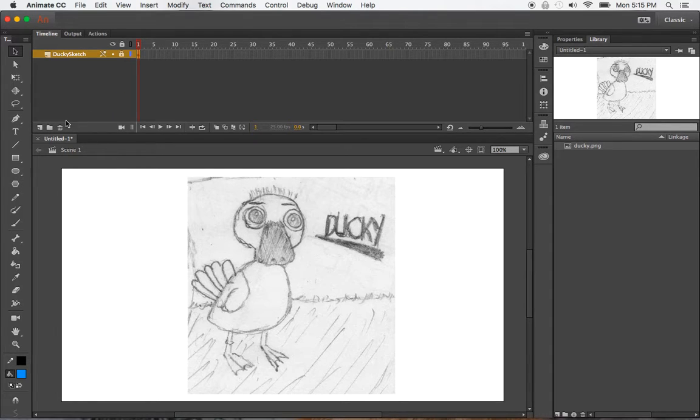To do that, over here you've got this little icon that looks like a page with the corner turned over, and you can see, without clicking it, it tells me that it creates a new layer. So I'm just going to create a new one, and I'm going to double click that and call it Ducky.